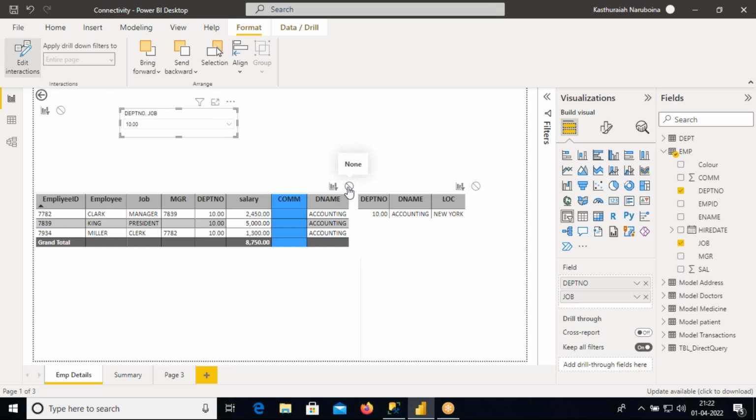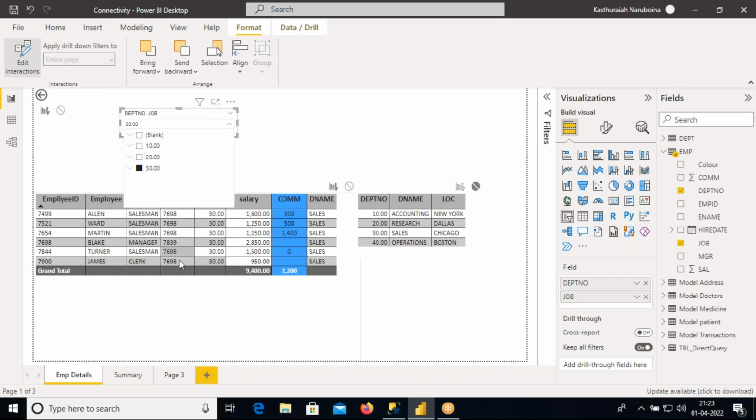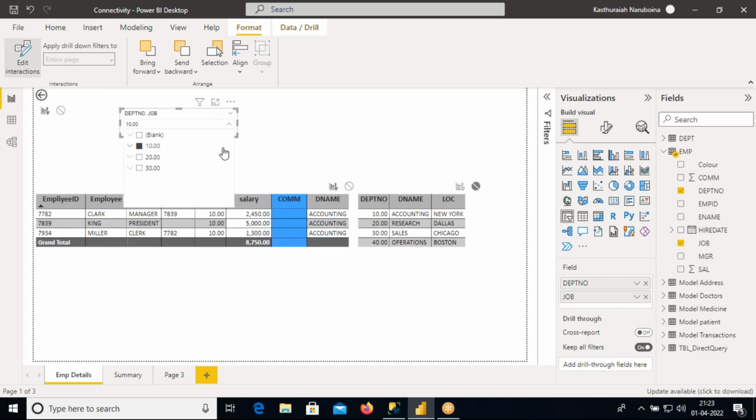If you click the none option, then whatever you select in the slicer, that slicer selection will not apply to this visual at all. See, if I select 30, the filter is applying on the employee visual, the table on the left side, and it is not applying to the right side visual at all, right? So we can restrict slicer selection inside a page as well.